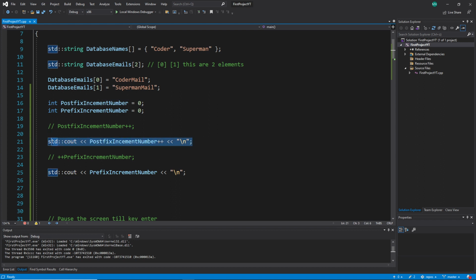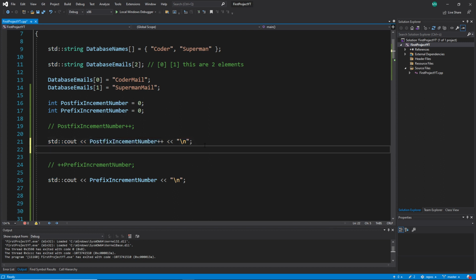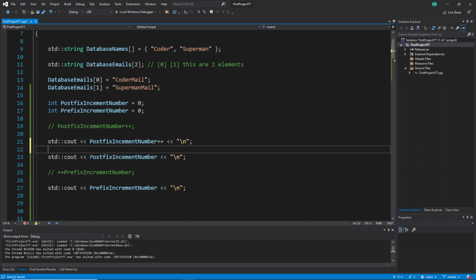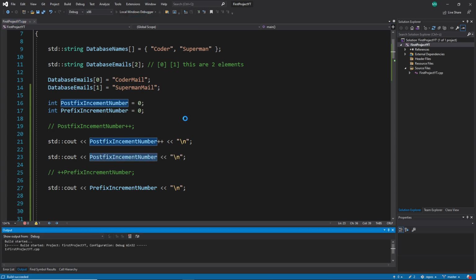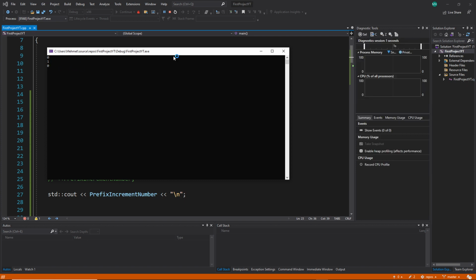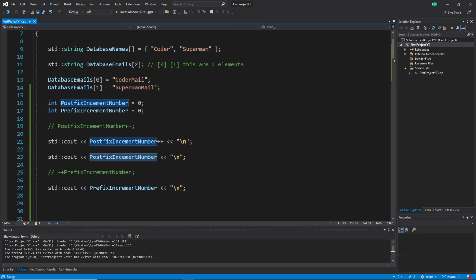Because when I print this one more time out, let me copy this one. Oh, Control Z. Here, copy this one and paste here, but without an increment, just the variable. If I just print out the variable after this one, we will see that the number is 1. This one is now 1.